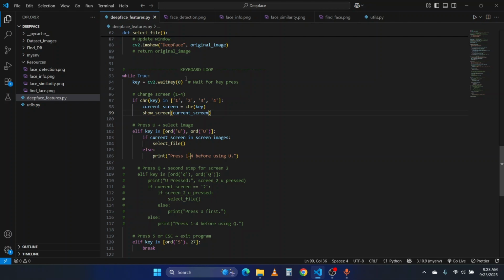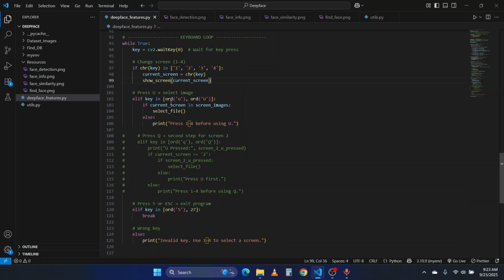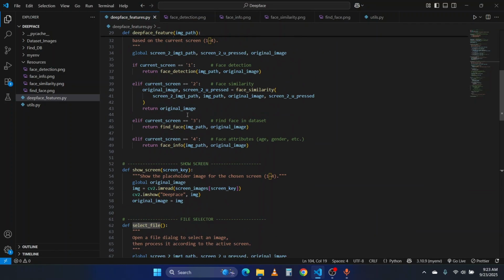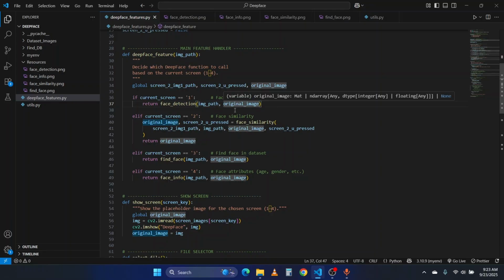Let me show you that as soon as I run this Python file, I will press the 1 key, the current screen, and I get the image here. After pressing 1, I have to press the U command. After the U command is pressed, this function gets activated. A dialog box will appear. I have selected the image. After selecting the image, face detection gets activated, meaning the compiler called the DeepFace function. It will check the current screen. I have pressed 1, so the face detection function will get activated, and we are passing the image path and the original image.